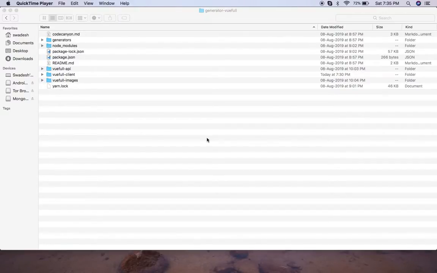In this tutorial, we will create a full stack JavaScript application. We will customize it and deploy it, and all these things under 5 minutes. And we are going to use this vuefull. I have downloaded vuefull from Code Cannon and extracted it into my desktop.